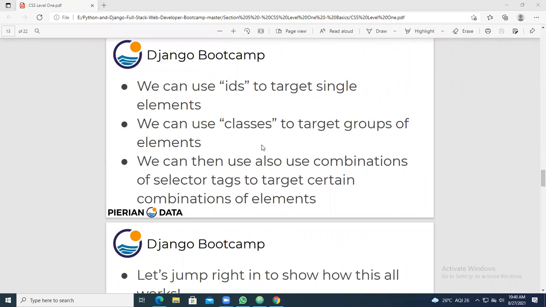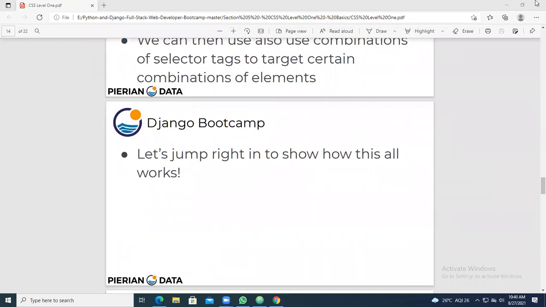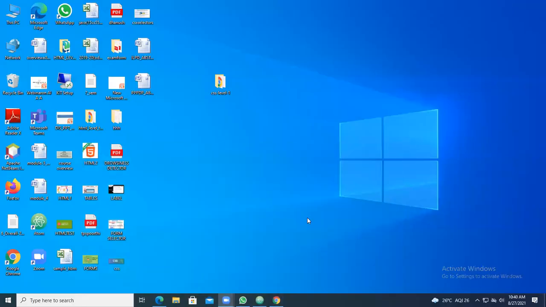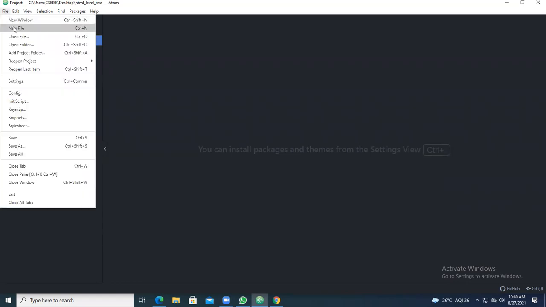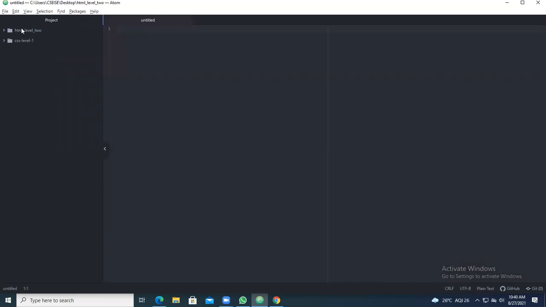Jump on to Atom Text Editor. I'll be minimizing this one. Go for the Atom Text Editor. You have already created the CSS level 1 folder. Now as we are discussing CSS, you need two files. One is the HTML file, the other one is the CSS file. For that, go for file, choose new file.